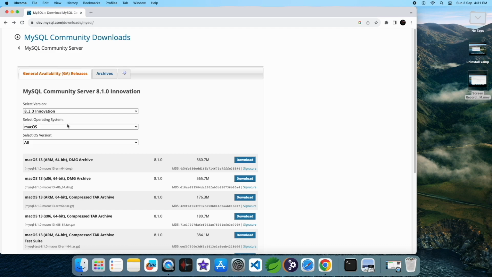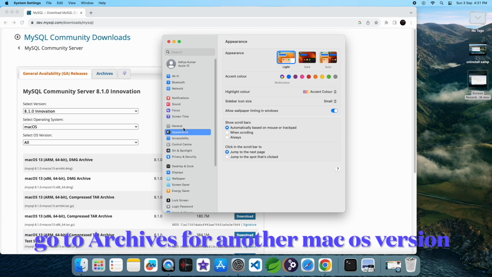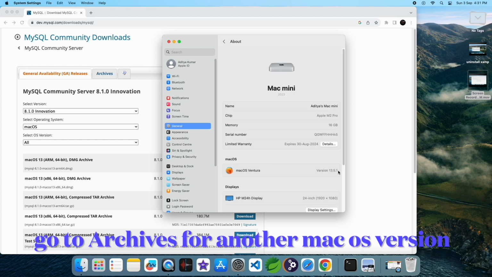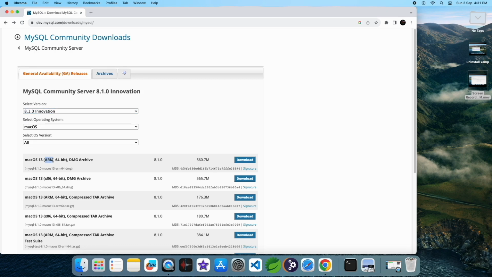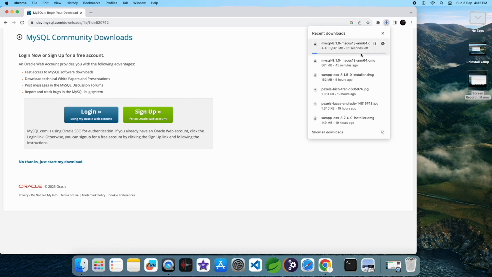You can check by clicking on System Settings, then General and About. Here it is macOS Ventura, version 13.5. If you want to choose another MySQL version, you can select it above, and you can download MySQL for all macOS versions, but I will download for my Ventura OS.